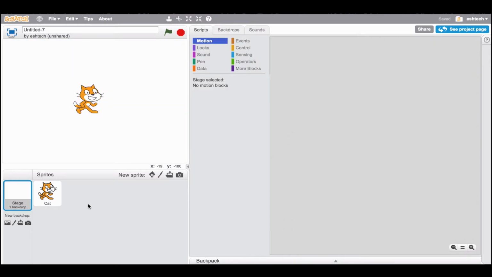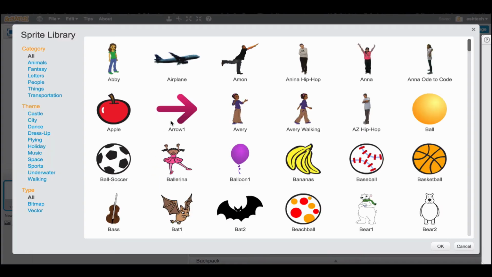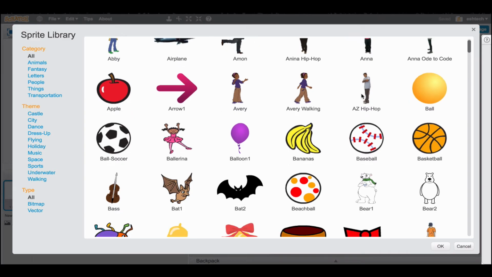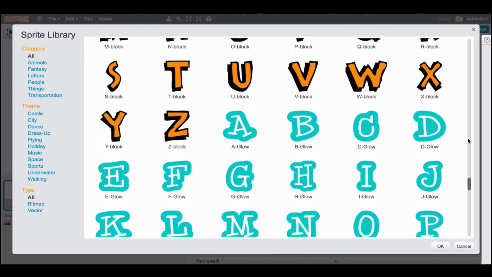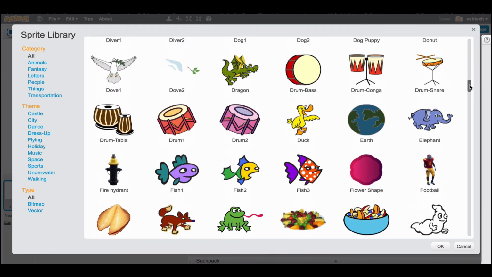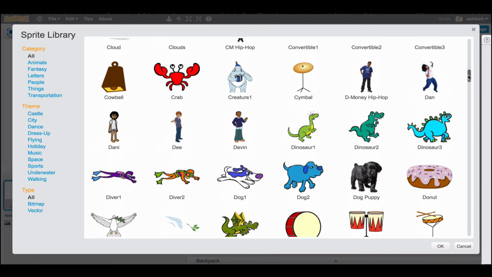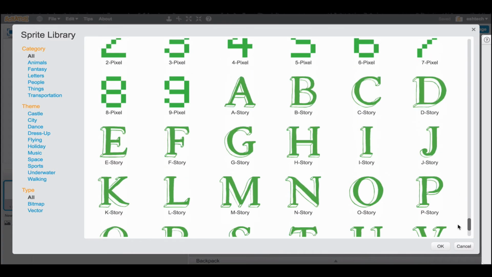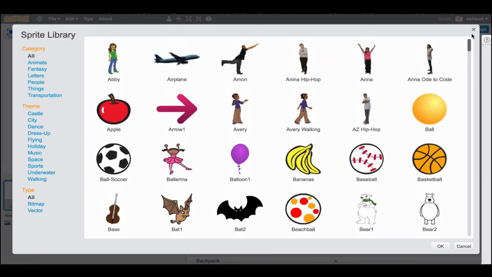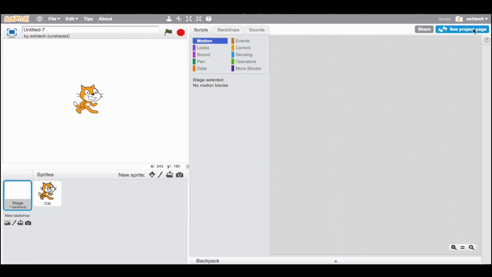Now, if you want more characters in your game, it's very simple. You can go to this little line of buttons over here, and the first one, which looks like a little person, if you click on that, a library opens up of all the different things that you can download in Scratch. There's quite a few when you look through, and there's quite a lot of choice. So you've got animals, you've got characters, you've got objects, and you've even got numbers and letters, which can be really useful later on as well. For now, I'm going to close that because I don't need it.